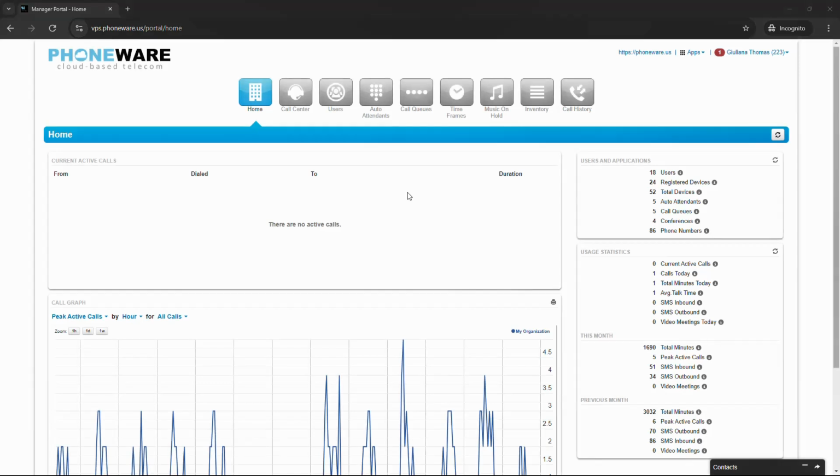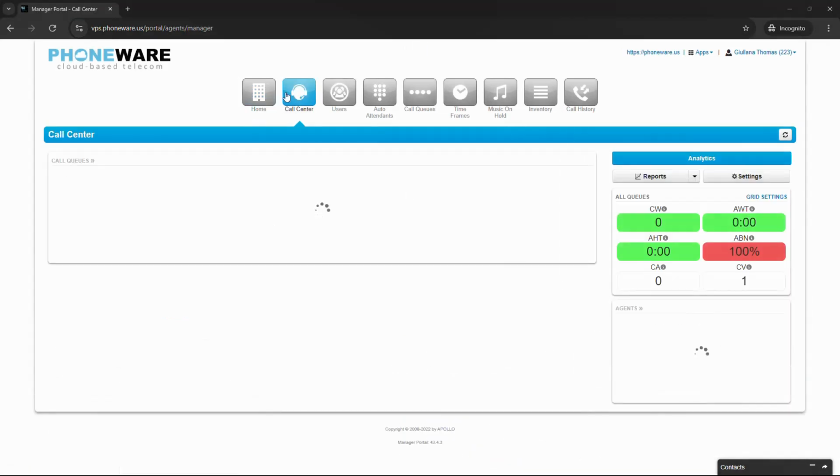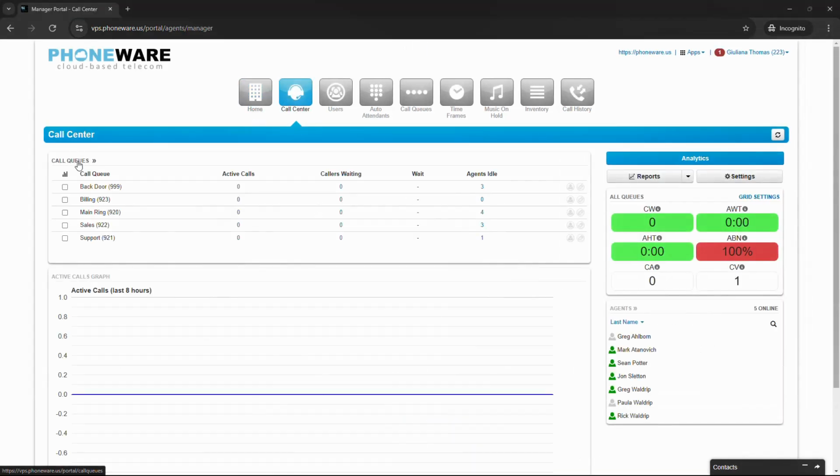If you have a call center configured, the Call Center button will take you to the Supervisor Manager screen, where you can view the status of your queues, historical call information, current analytics, and agent statuses.